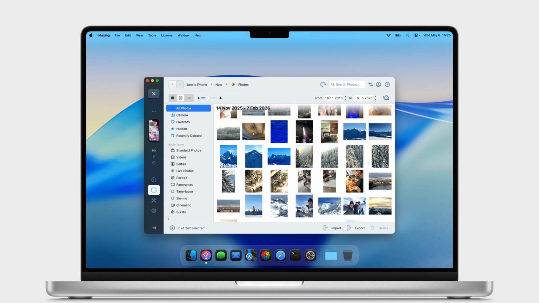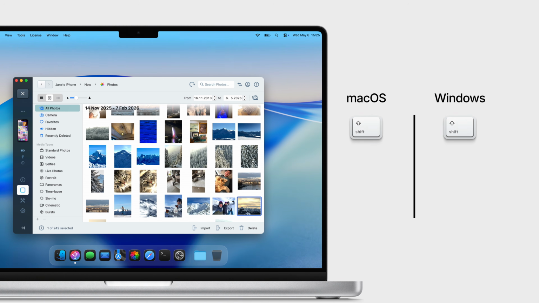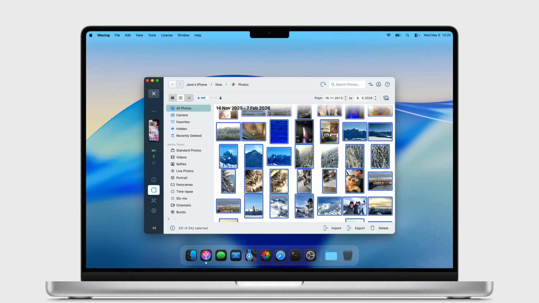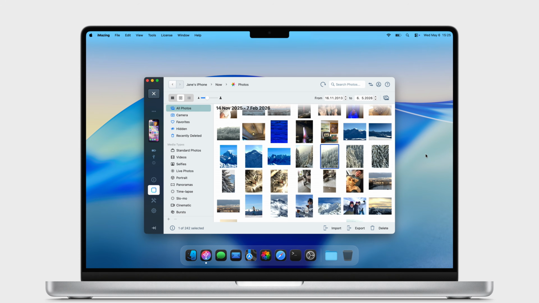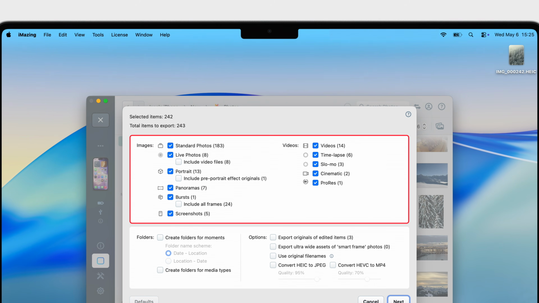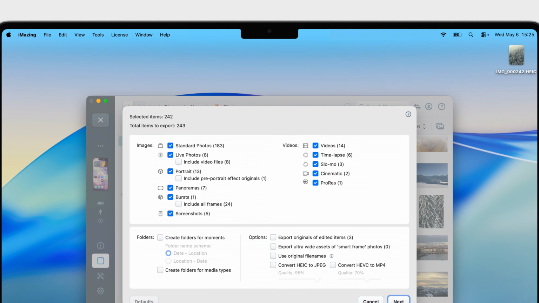Select what you want to export. Click one photo, Shift-click for a range, Command or Control to add individual items, or Command or Control plus A to grab everything. Then drag straight to your desktop for a quick export, or click the Export button for more control. The Export dialog has three sections worth knowing. Media Types and Assets: choose whether to export photos, videos, screenshots, or all of it. You can also choose to include the video component of live photos, or portrait mode originals without the depth effect. Export exactly what you need, nothing more.